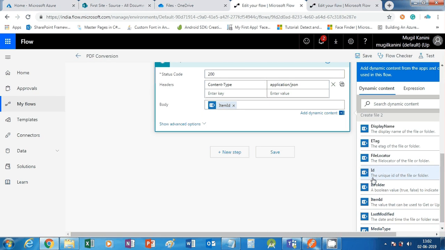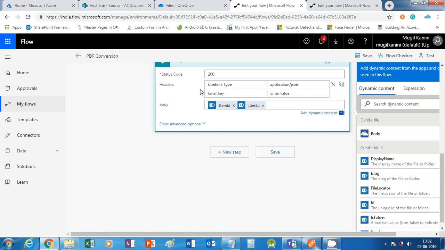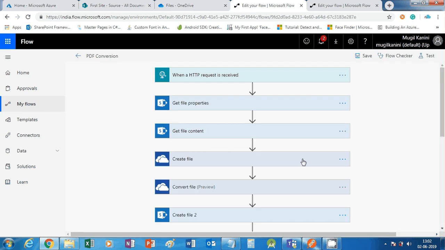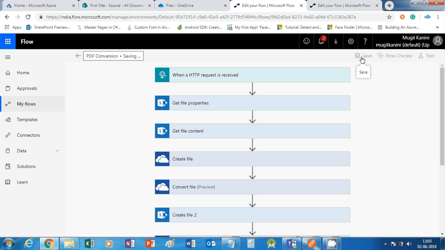Sorry, here I need to choose item ID. Okay, this create file item ID. Before that I wrongly chose unique ID, that means GUID. So now I am going to save this file. Okay, now the document is saved. Now the flow is saved.